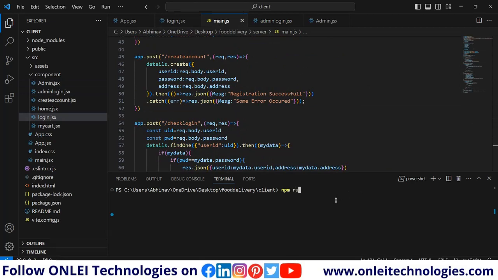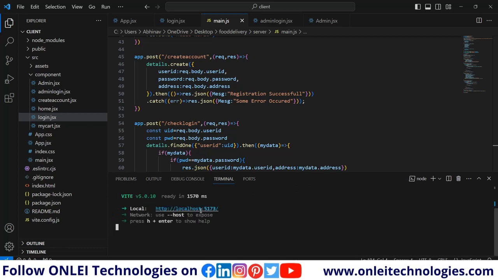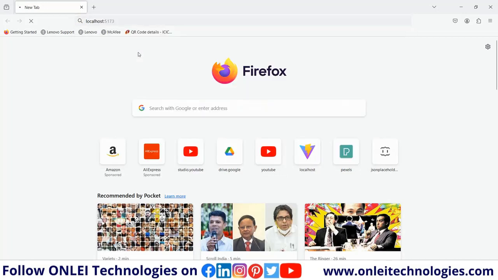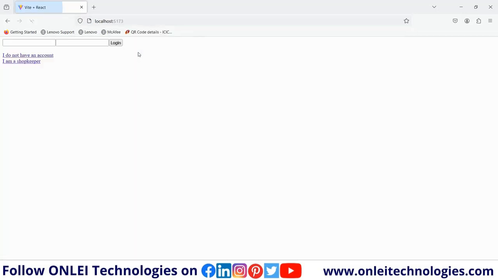You can run it on the development server with npm run dev. So your React application is running on the localhost. You can check in the browser. So your application is working properly. You can place the order, you can see the orders, the shopkeeper can see the order, and the customer can place the order. Now what we have to do is style this application.